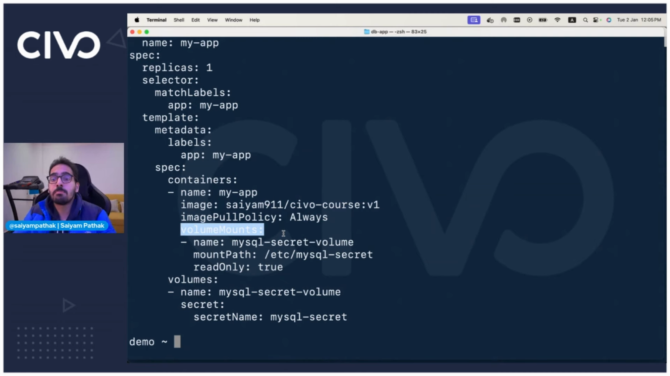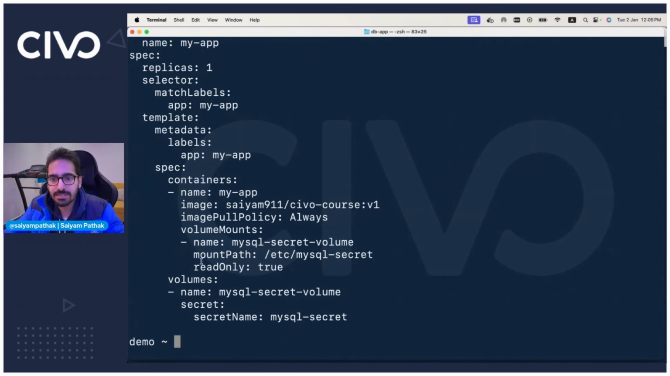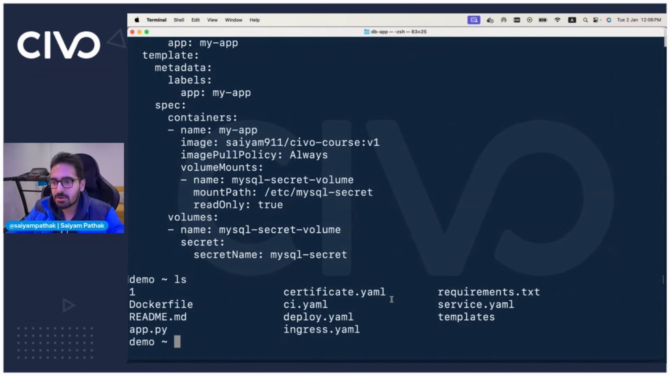And then there is a volume mount section. So here we are mounting etc. We are doing a volume mount of etc MySQL secret, read only true. And for the volumes, we are using a secret with the secret name MySQL secret. And this MySQL secret we will be creating, which has the information about the connection strings or connection settings for the database that we have just created on the Civo dashboard. So that's how it is being done.